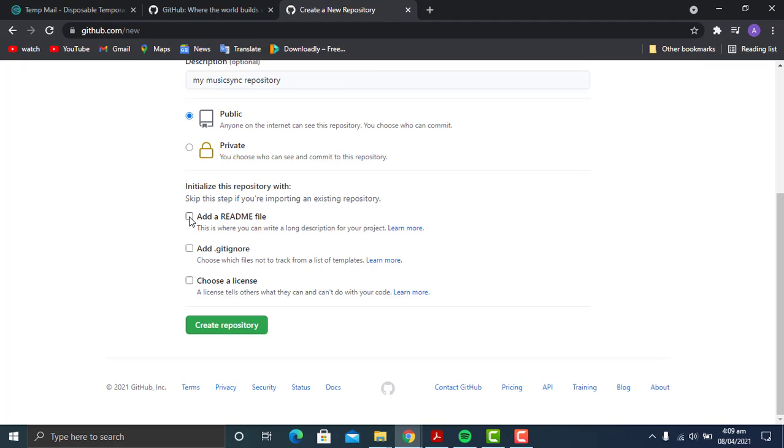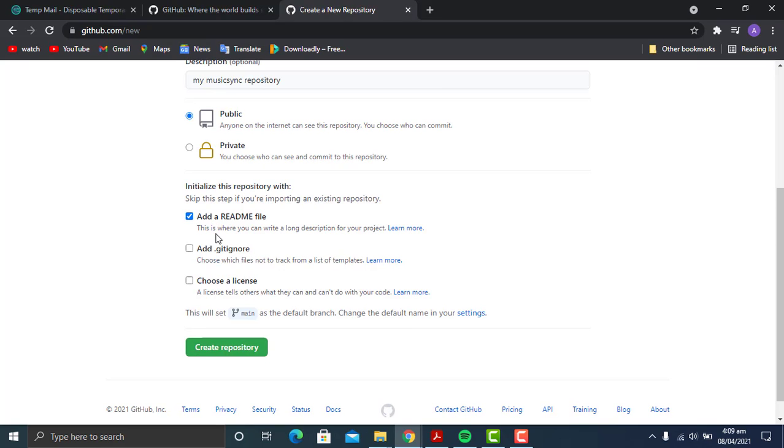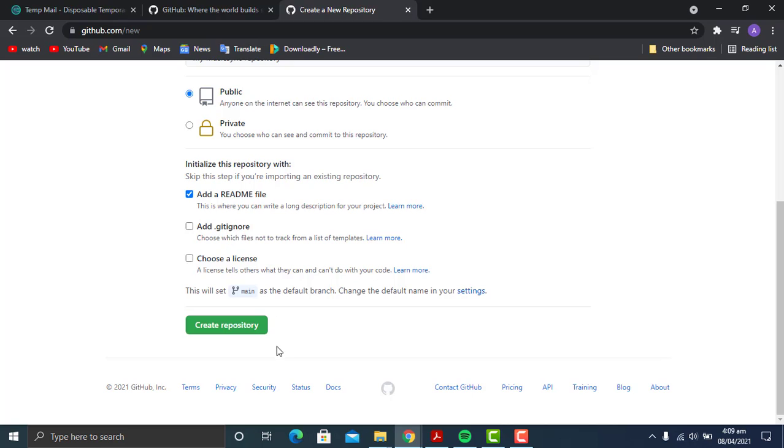So now you click on add a readme file. It's advisable to add a readme file. What the readme does is keep documentation of your code, and let people read about what your repository is about. So this readme file serves as that. Okay, so you click on create repository.